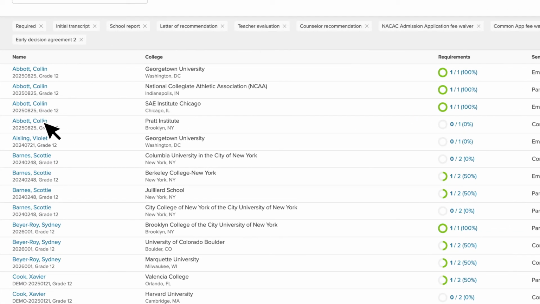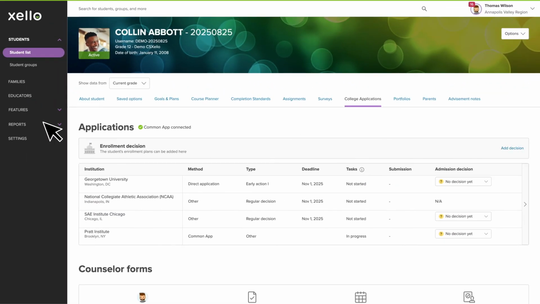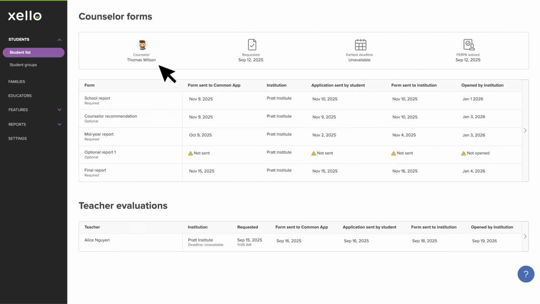Simply click on their name from any Documents Request page, or search for their name and then locate the College Application tab. Here we can check if the student is connected to Common App, see a summary of all of the colleges the student is applying to, including their deadlines, who the assigned counselor is to complete Common App forms, and if the student has completed their FERPA release authorization.